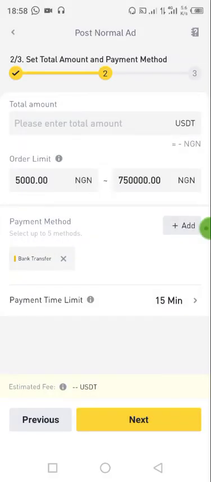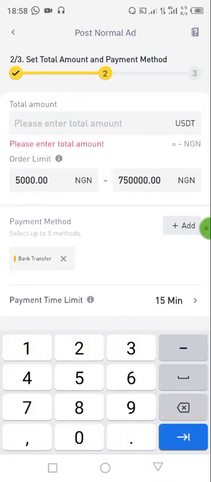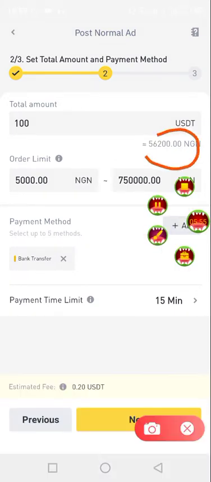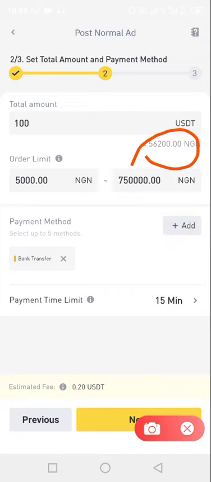In the next stage, you have to enter the total amount of USDT you want to buy. So let's say we are buying 100 USDT and the value is 56,200. That's the total value for 100 USDT right now.